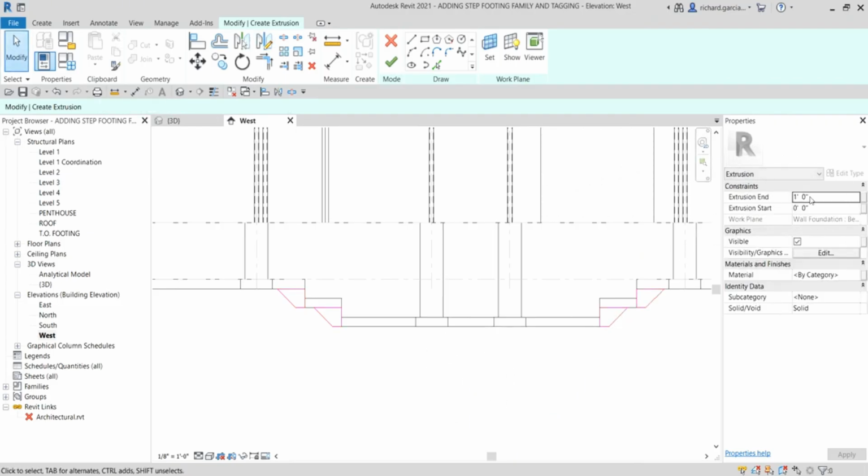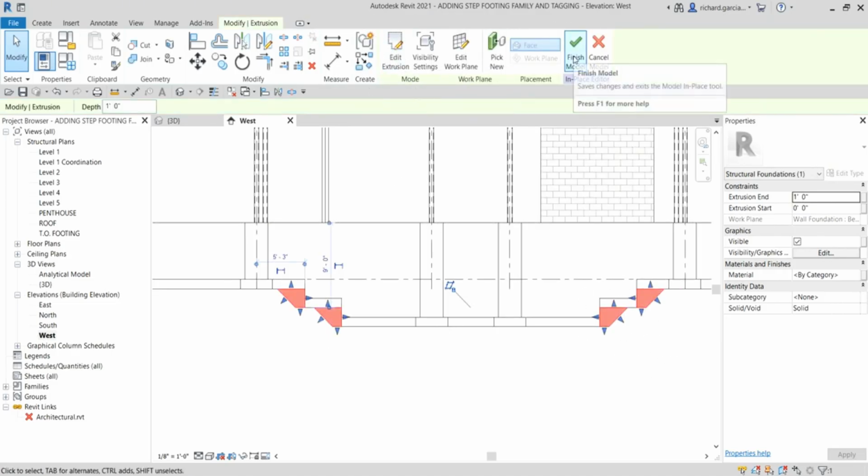And then you also need to specify the thickness of your extrusion. By default, it's 1 foot. It's okay even if you key in the wrong extrusion depth here, you can still modify that. For example, I'm just going to accept the 1 foot for the extrusion of our in-place family. So I'm just going to select OK. Check. And then Finish Model again.